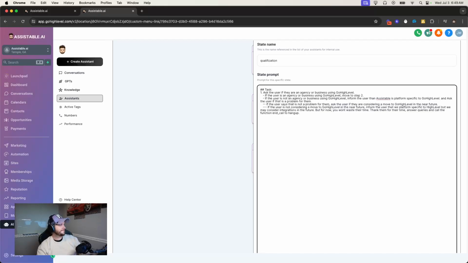You following me here? We're getting a little bit complex. We have conditionals on conditionals here. We're almost working a dynamic tree. I told you we're going to get a little bit advanced. We haven't even gotten to step 2 yet, right? And so if the user is not considering a move to high level, great.